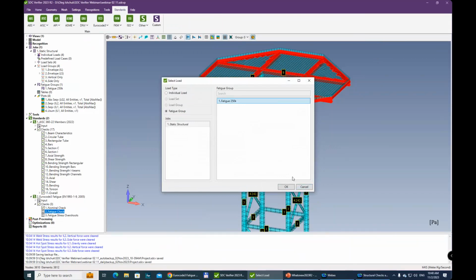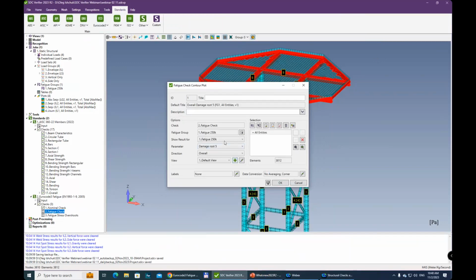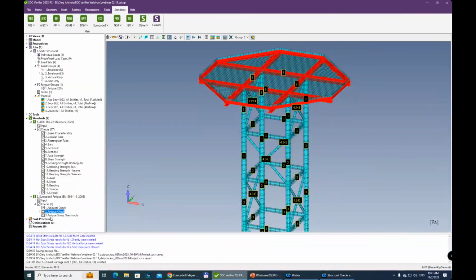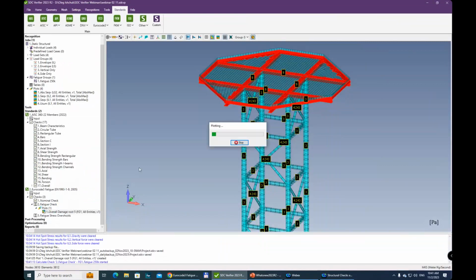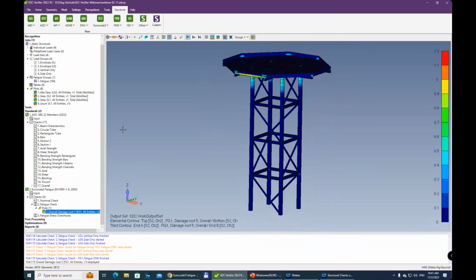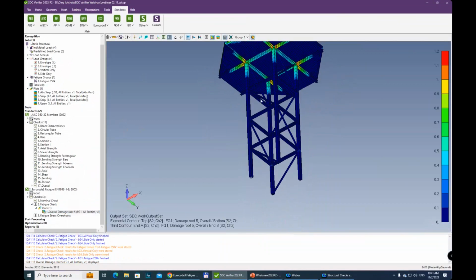We have this 250K. We select this, and for the parameter, do we want to have a sum damage or damage with root 3 and root 5 to take into account M equal to 3 or to 5. By default, it's damage root 5 with a default view, and that's okay. I'm clicking on OK, and the plot has been created. So now when I click on this and click on preview, SDC Verifier will start running the check. Again, depending on your model and computer, calculation time may differ, but it's always a matter of short periods of time, of minutes, I would say.